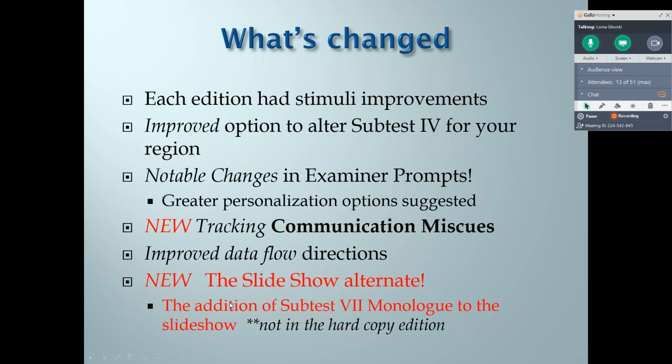The slideshow alternate, I think, is the biggest deal, and adding the monologue to that slideshow. By the way, that is not in the hard copy edition of the test plates. But that is certainly something you can easily pull up on a screen separately, or print and have as well. But it flows so nice and seamlessly and looks great on screen as well.